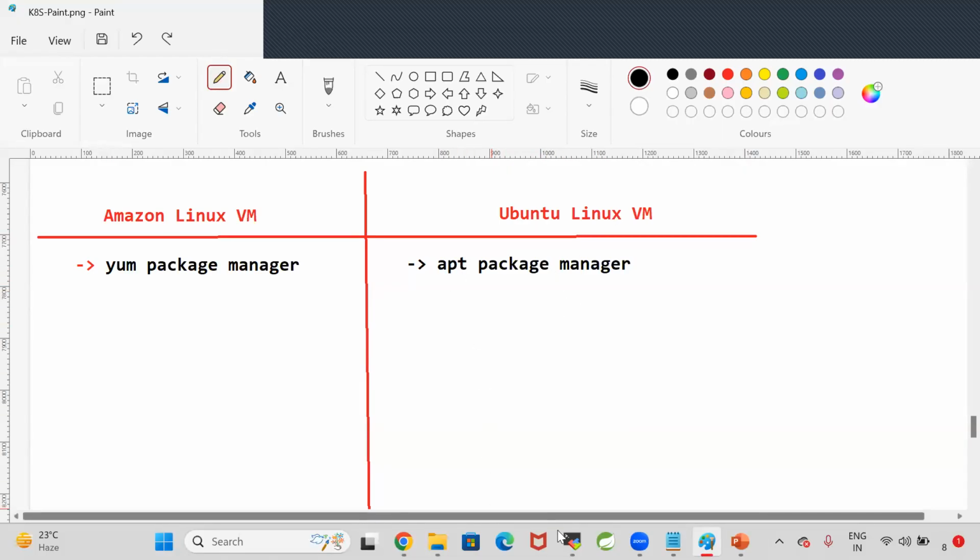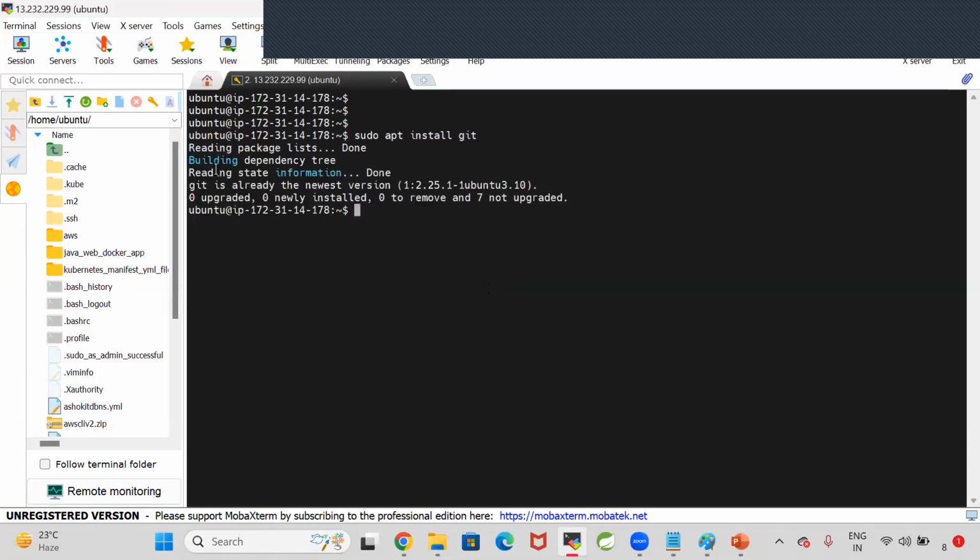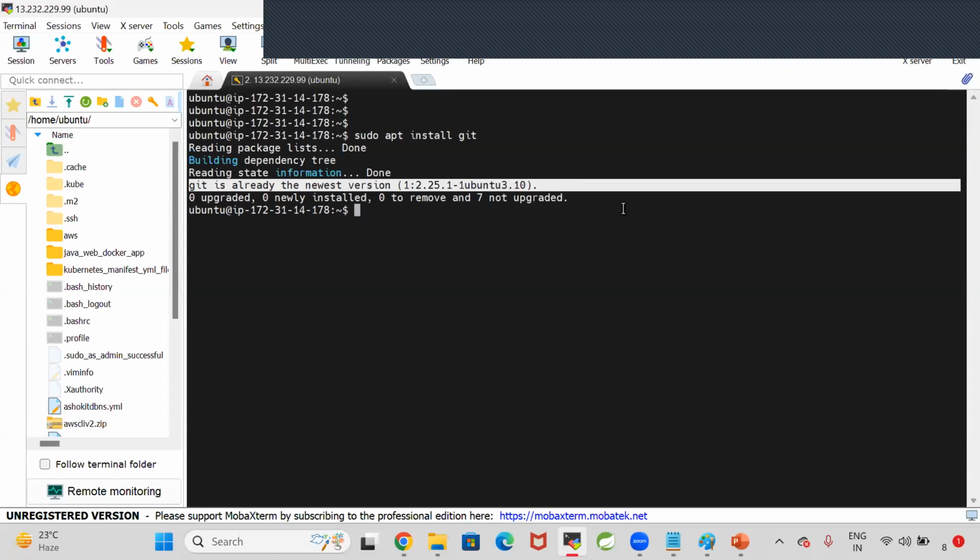Now, if I want to install Git on my machine, what do I need to do? sudo apt install git. Now you see Git is installed. Reading, 7 not upgraded. Git is already at the newest version.